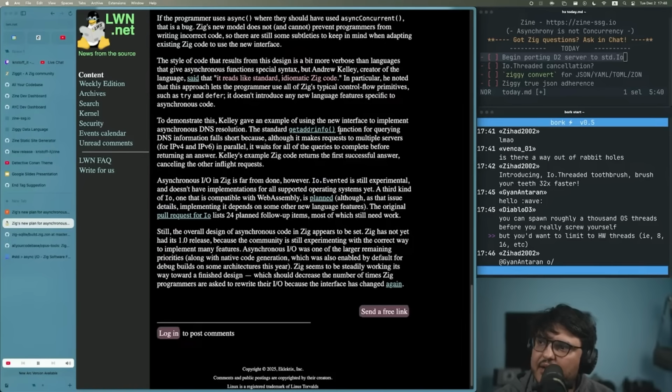The standard getaddrinfo function for querying DNS information falls short because although it makes requests to multiple servers in parallel, it waits for all the queries to complete before returning an answer. Kelly's example Zig code returns the first successful answer, canceling any other in-flight request.